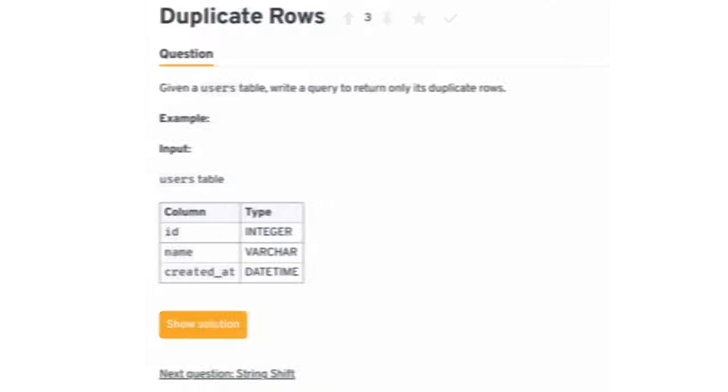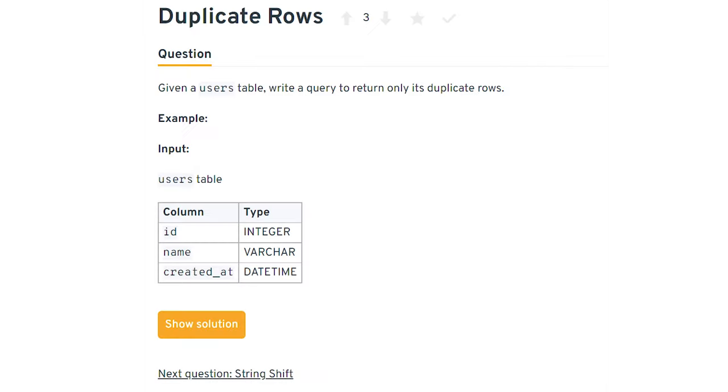If you haven't, and you're a new grad looking to jump into data engineering, you can practice SQL questions on Interview Query and get really good at them. Here's some example questions. Given a users table, write a query to return only its duplicate rows.